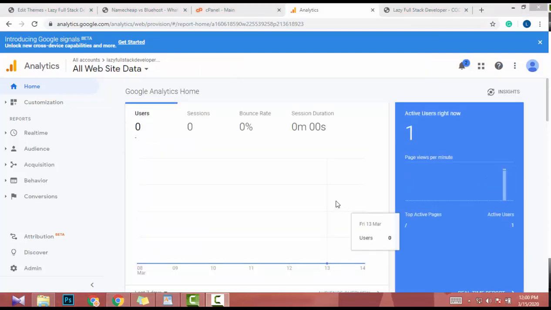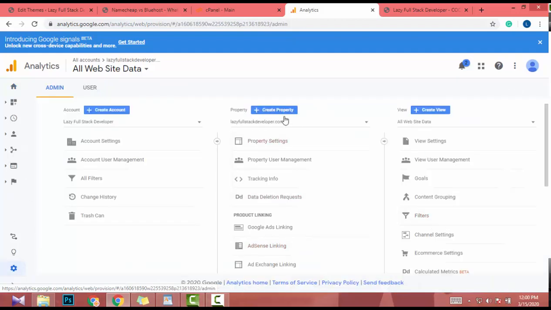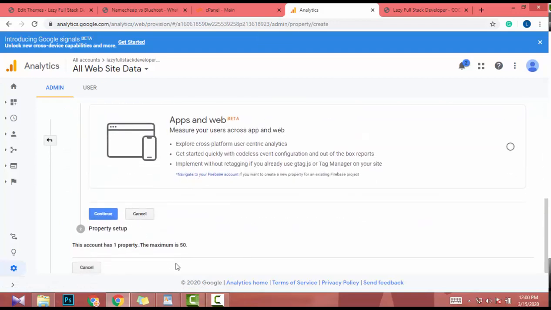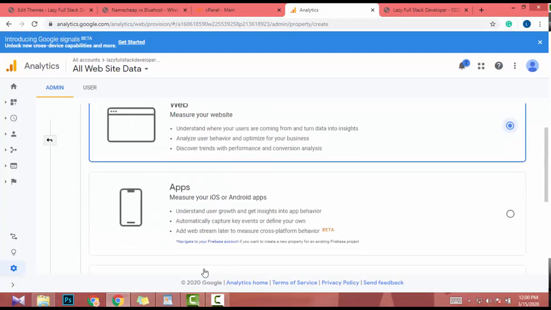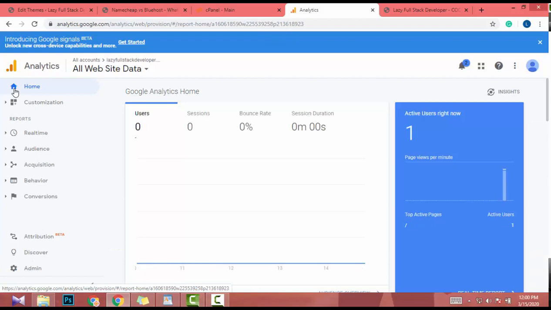If you have more websites and you want to add more Google Analytics, just go to admin. After that, in property, click on create property and follow the same steps that I did before, and you will easily add the Google Analytics code to your WordPress website.